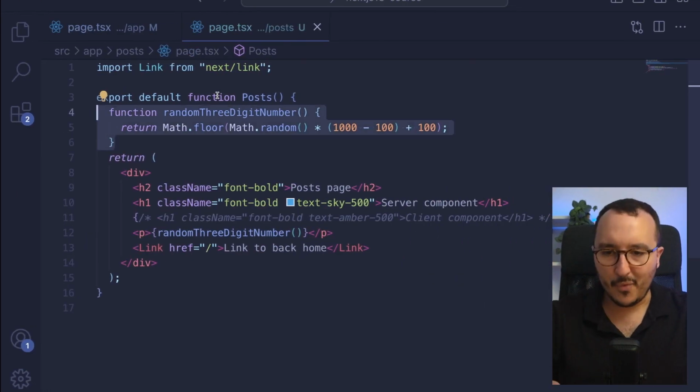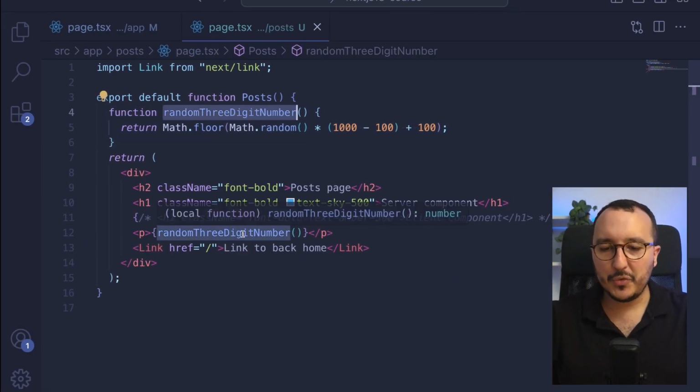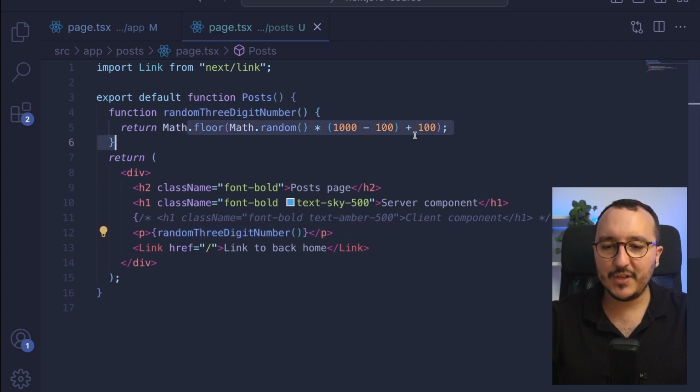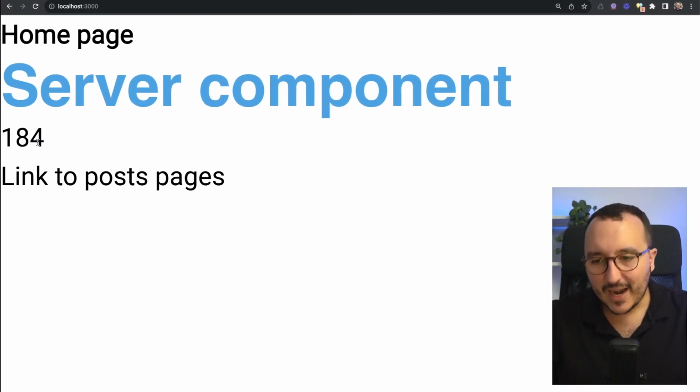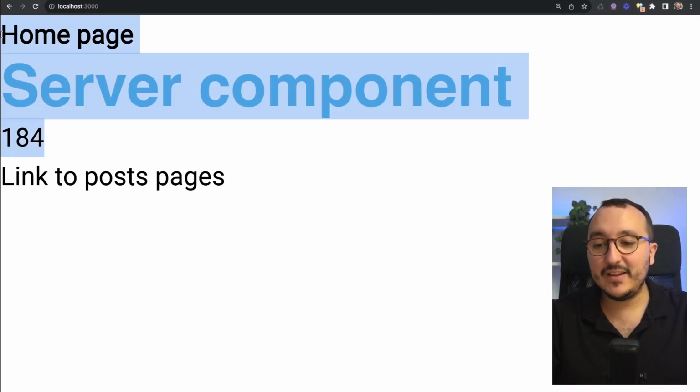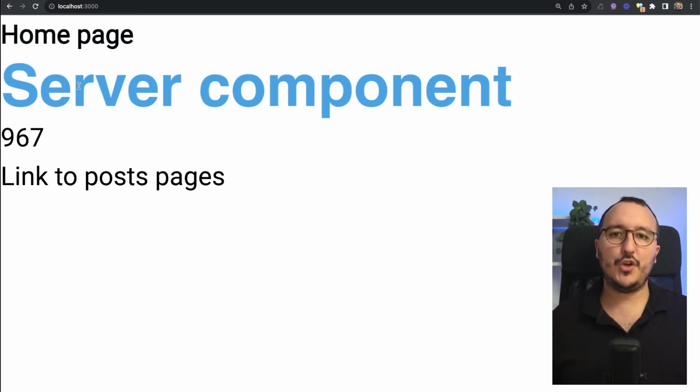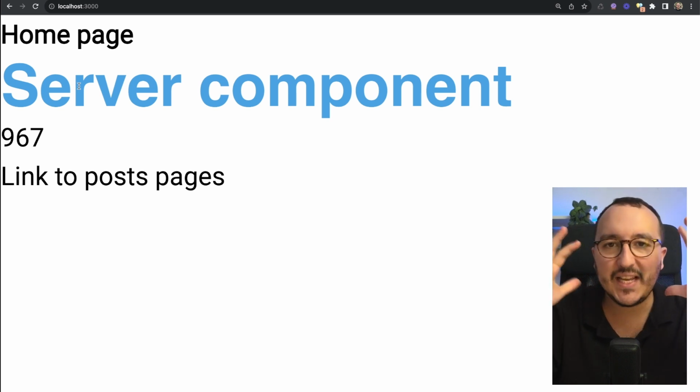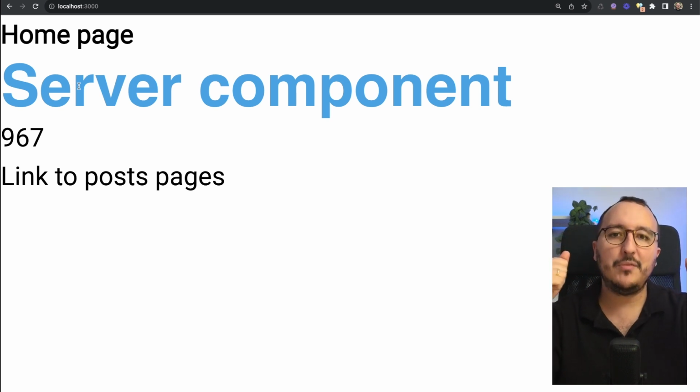But there's a problem, right? Here I'm supposed to call the random digit number function, and every time I call it I should get a random number. And here I don't get a random number. What's happening is that we are currently using the cache. On server components, by default, the data is cached. This is why, if you are using server components, you may have cases where the data is not regenerated. Don't worry, it's totally normal.